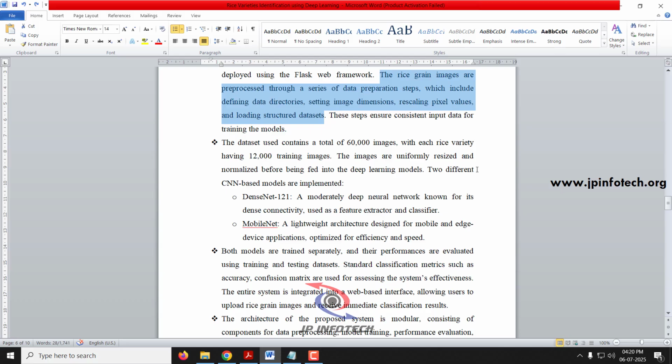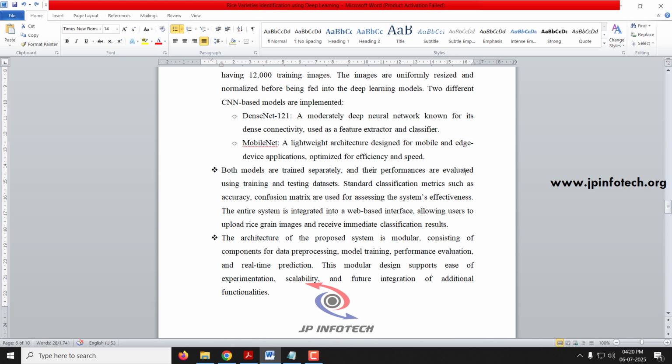There are two distinct models: one is DenseNet 121, another one is MobileNet. Both the models are trained separately and their performance is evaluated using the training and testing datasets. Standard metrics such as accuracy and confusion matrix are used for assessing the system.